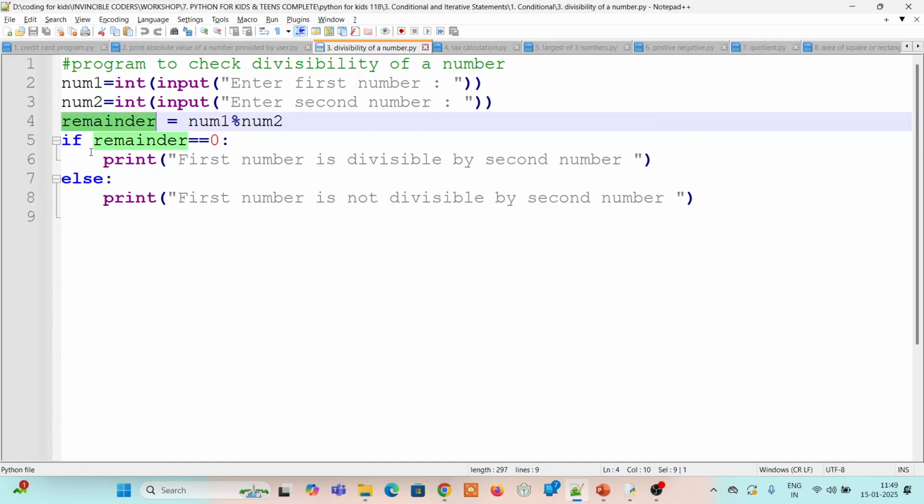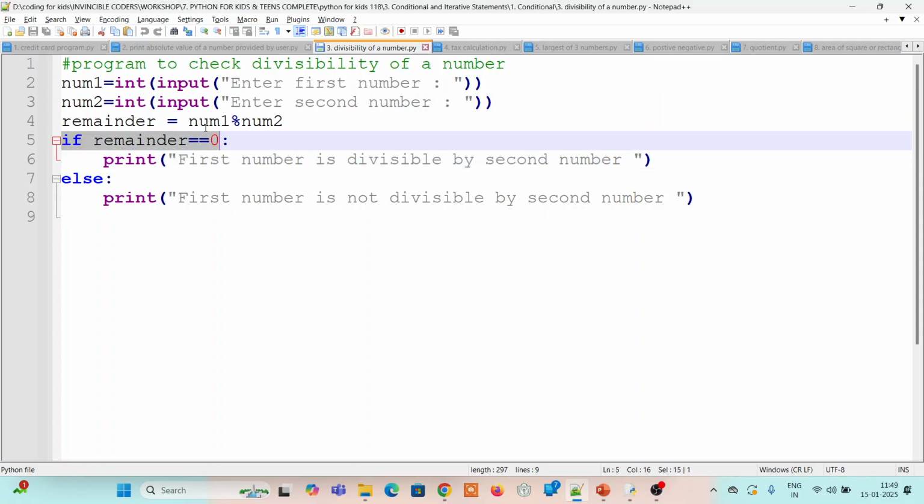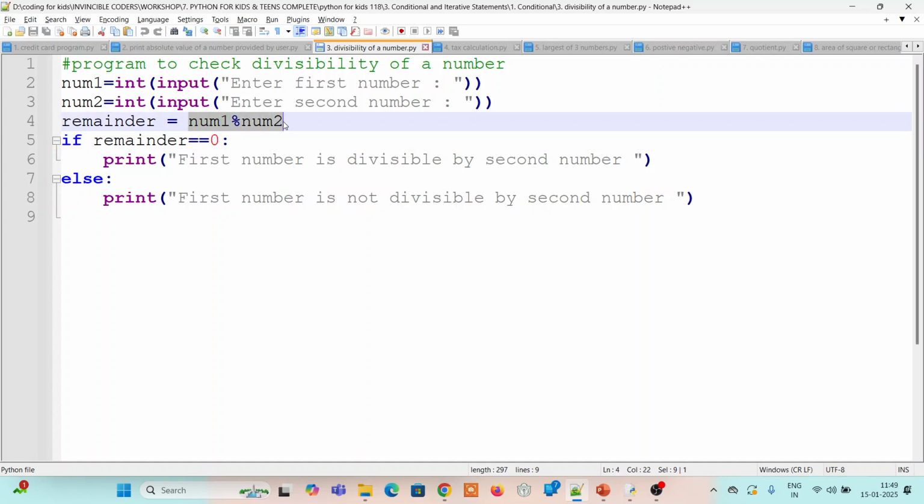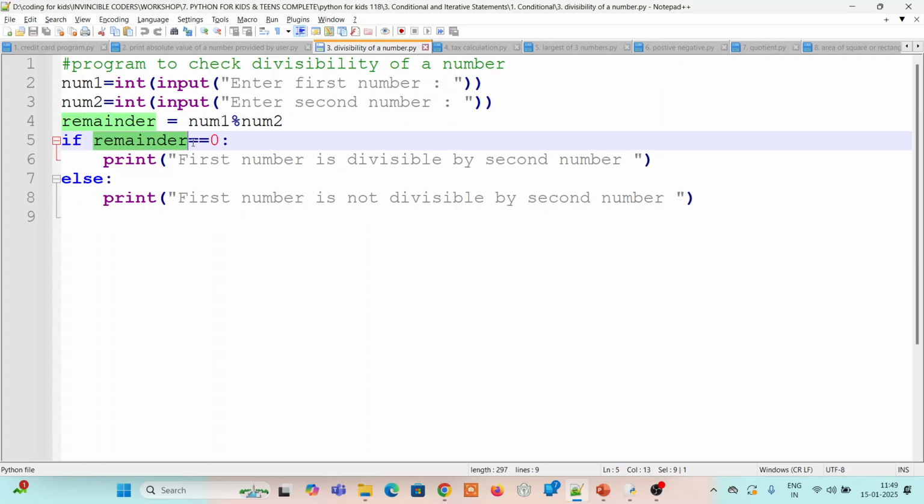After that, we are checking that if the value of the remainder variable is 0, that means if the first number is completely divisible by the second number. For example, we divide 4 by 2, so the remainder comes 0. If we divide 5 by 2, so the remainder comes 1. So the 4 is completely divisible by 2, but 5 is not completely divisible by 2. So that is what we are checking up over here. We are checking if the number is 0.